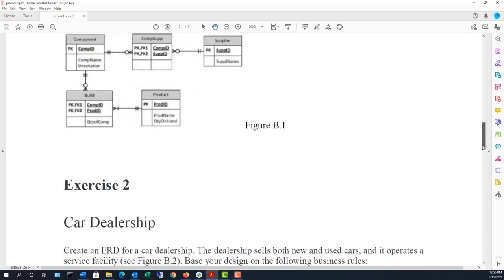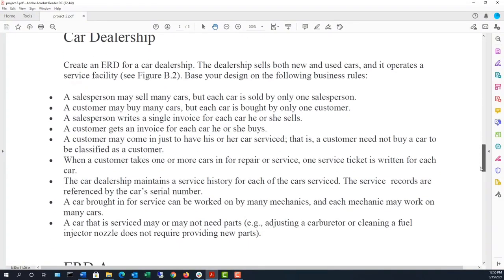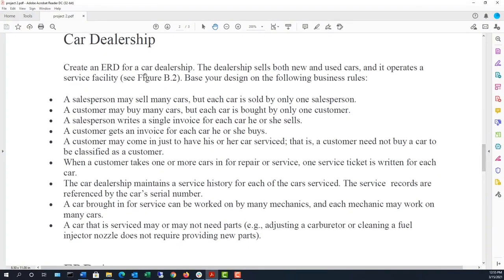Let's take a look at exercise 2. So exercise 2 here, again, they're giving us the business rules. We have to model or create an ER diagram for a car dealership, and the dealership sells both new and used cars, so that's important, and it operates a service facility. We want to base our design on these business rules. A salesperson may sell many cars, okay, so we're getting into cardinality here, but each car is sold by only one salesperson. So that relationship is important: each car has a salesperson, but a salesperson may have many cars.